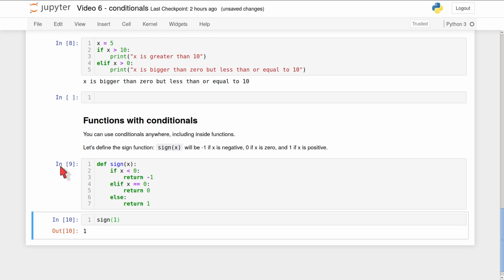On line 2, it checks if 1 is less than 0. It isn't, so it moves on to the elif on line 4. Then it checks if 1 is equal to 0. It isn't. Now both of the conditions in the conditional were false, so the indented code following the else statement is executed. The indented code following the else statement returns the value 1.